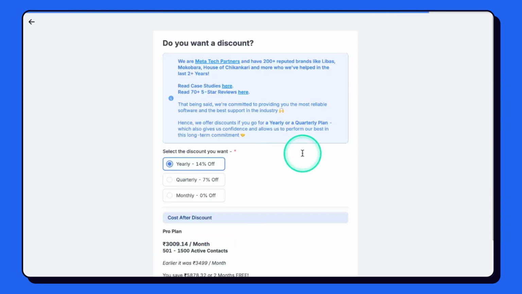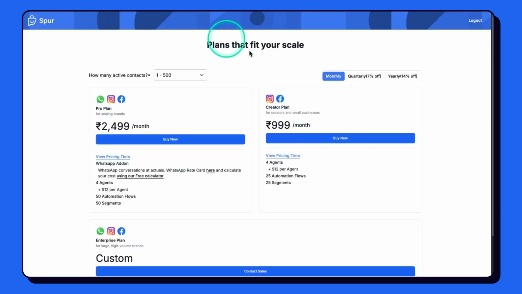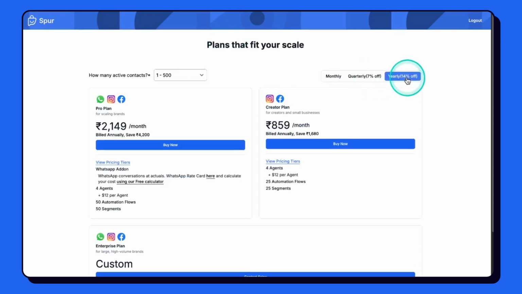And finally, we do offer good discounts for yearly and quarterly plans. So if you want that, you can also take one of those plans. Let's go back. So in this scenario, let's select yearly and then let's select 500 to 1500. You save 14% on yearly, or at least 5,000 in this case, or you could say you save 2 months itself. And then we'll click on buy now.